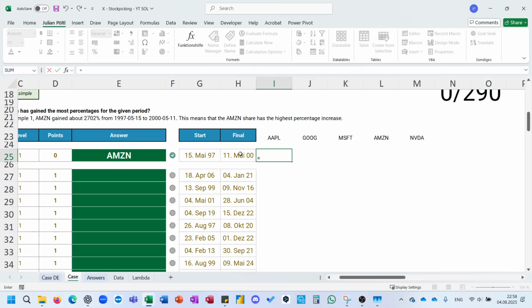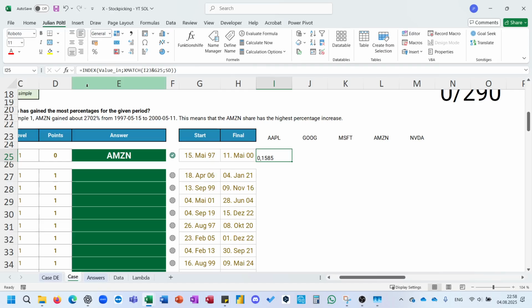And therefore, I first want to know the value at the start. So INDEX value in XMATCH stock and date in SD. And we get their value.